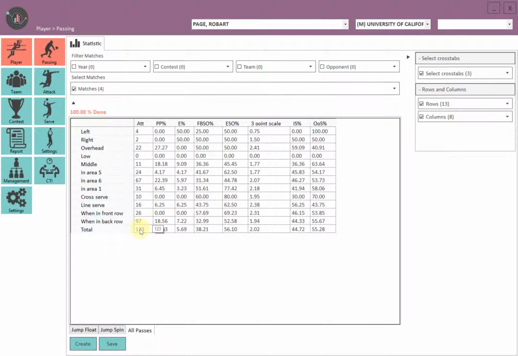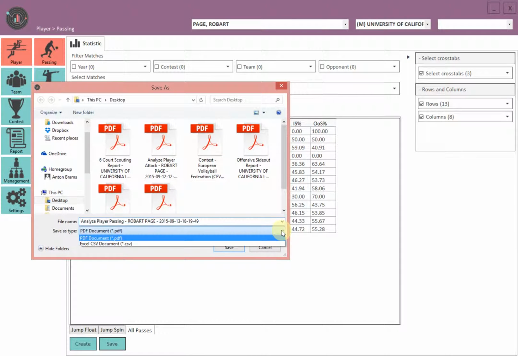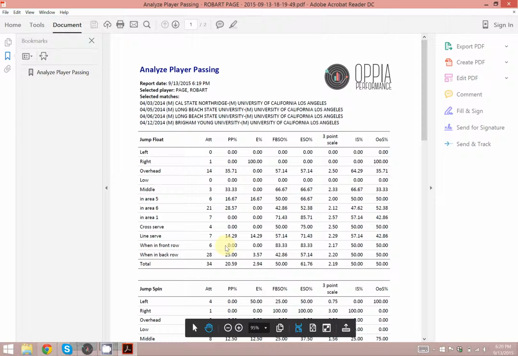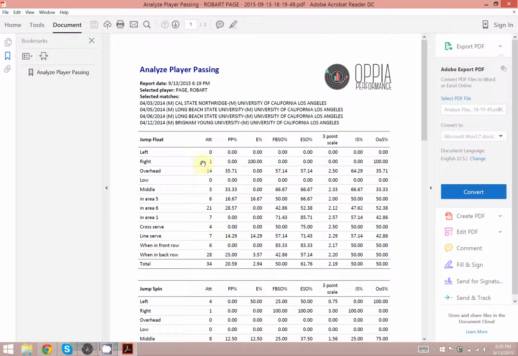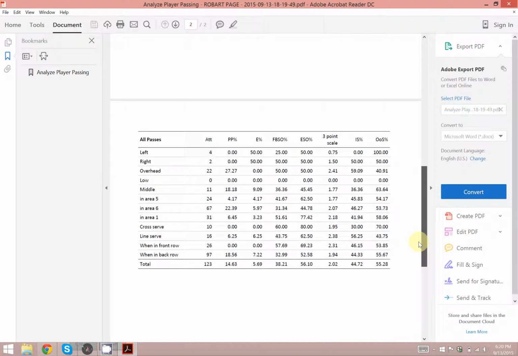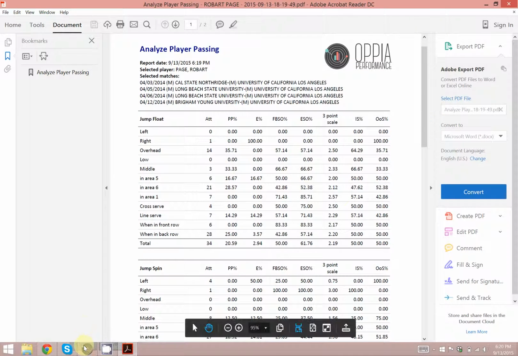total. So if you like what you see, you can always just save it as a PDF document or as an Excel document. So you just save it, and then you can send it out by email to your coaching staff, to the player. You see the player when you created the report, the matches you used, and then you see the cross tabs for jump float, jump spin, and all passes. Let's go back to the software.